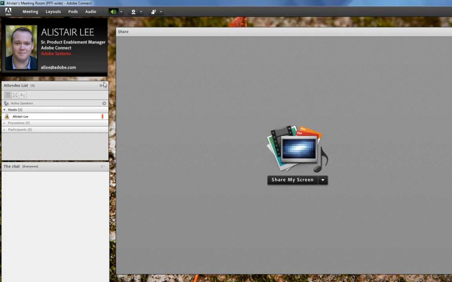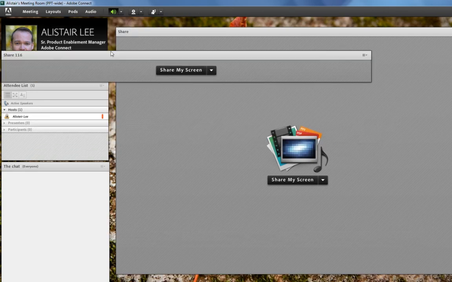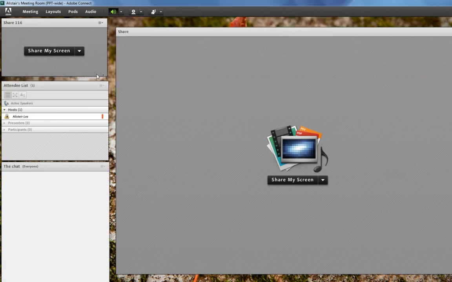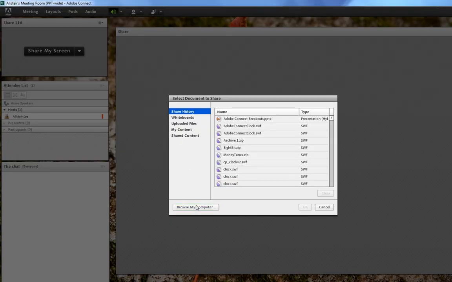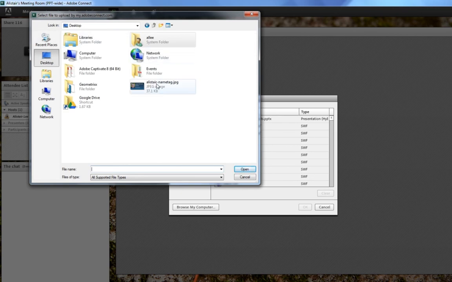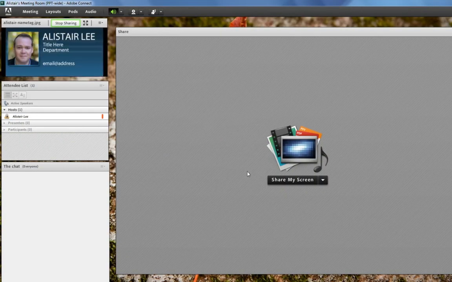Let's go back to our Adobe Connect room, and to add this to my room, I'm going to add a new SharePod. Let's put it up in the top left-hand corner. Then I'll click to share a document, and then browse my computer. And then from the desktop, I'll select that name tag that we just created and click Open. And there we have it. I've got the name tag in my room.